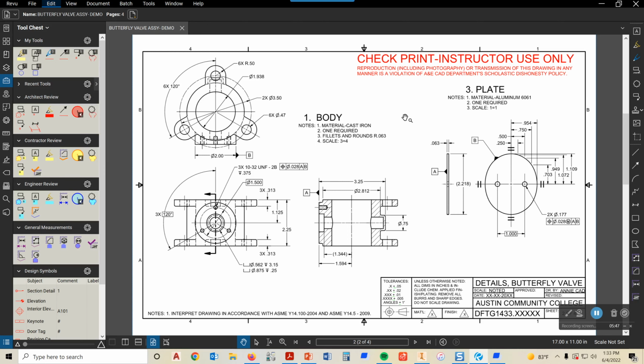I'm going to escape out of that. Another way is just to type the letter G on your keyboard. And when you do that, you can watch what my cursor does. Watch how it changes when I type G. You see it shows me a little rectangular box.